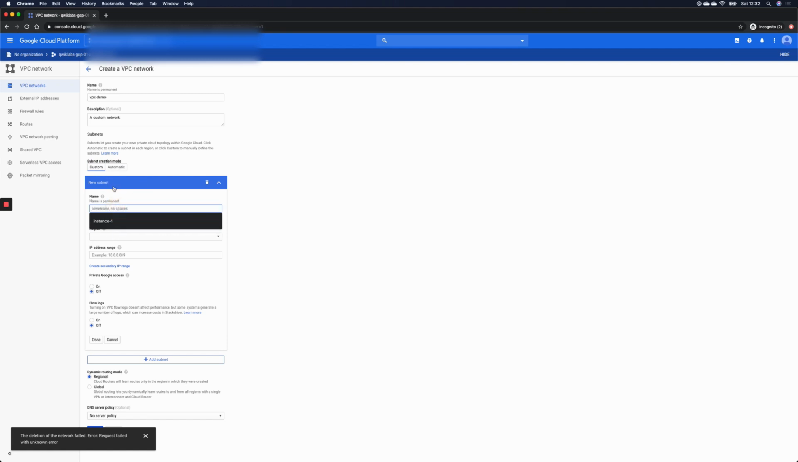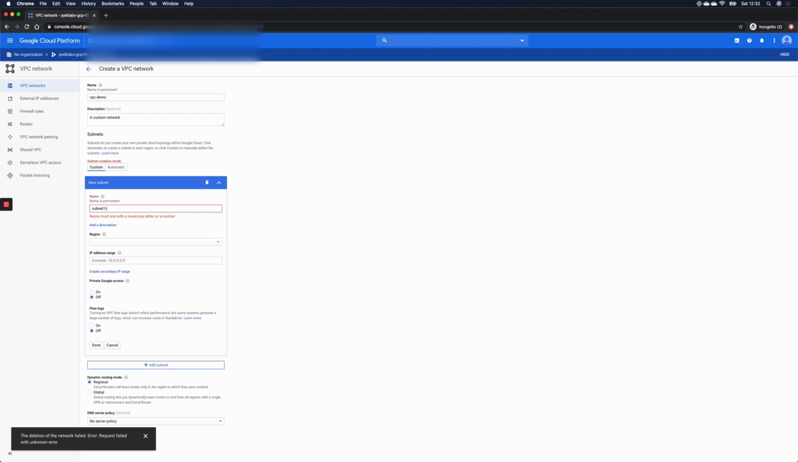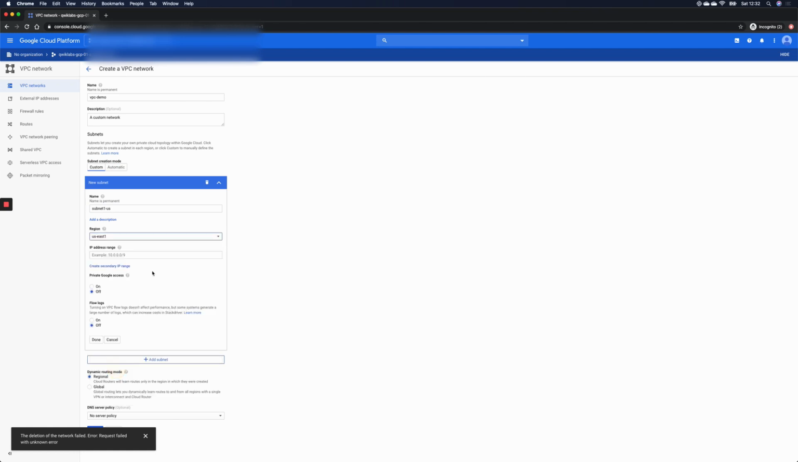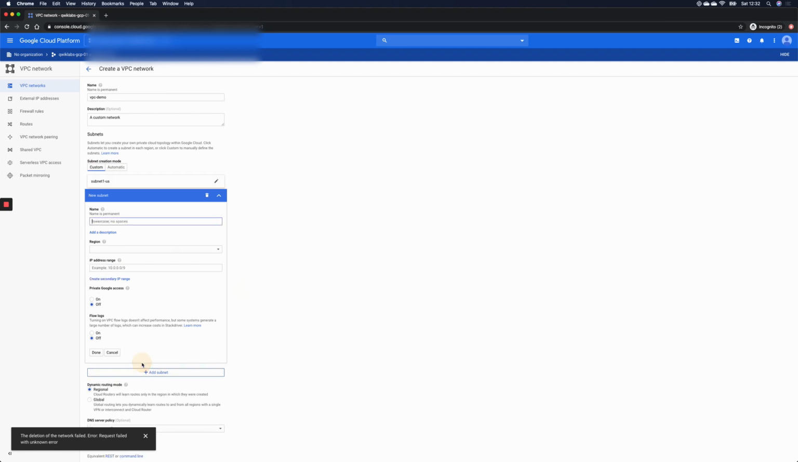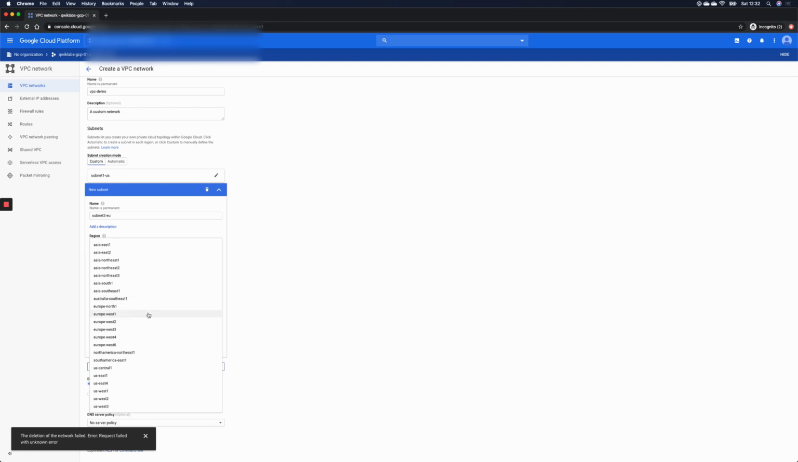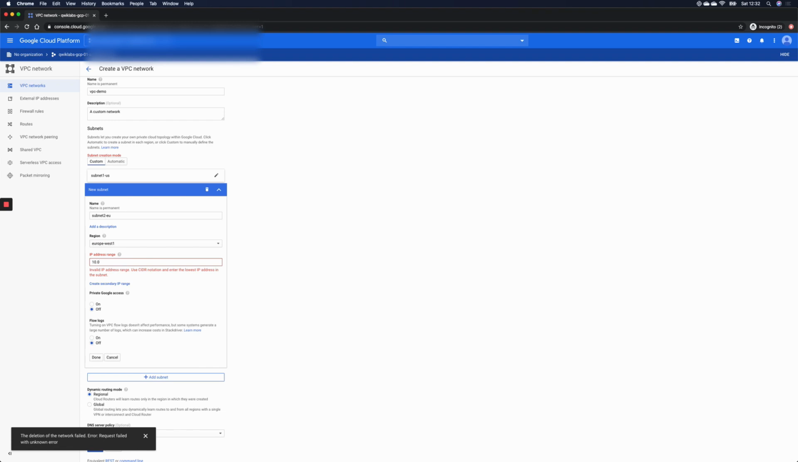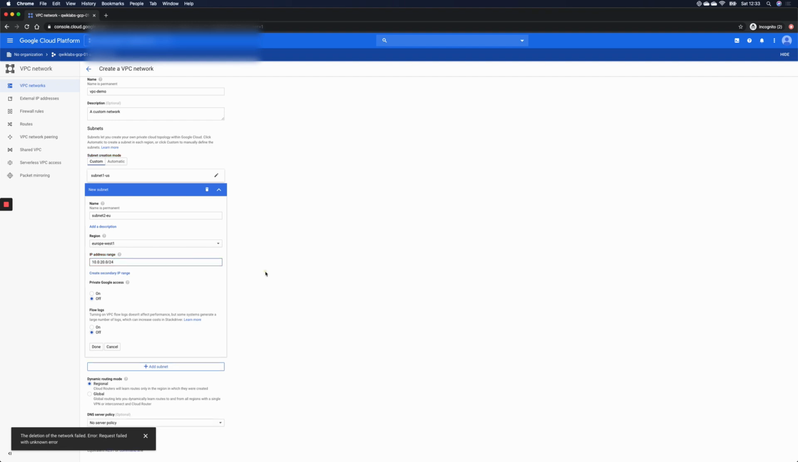In the custom mode network, I'm not going to have any subnet by default, so I have to create them myself. So I'm going to call my first subnet subnet 1 US, and I'm going to say this is in US East 1, and I'm going to create an address range. And then I'm going to add another one that I'm going to call subnet 2 Europe. I'm going to create this one in the Europe West 1 region, and I'm going to give it an address of 10.0.20.0/24.